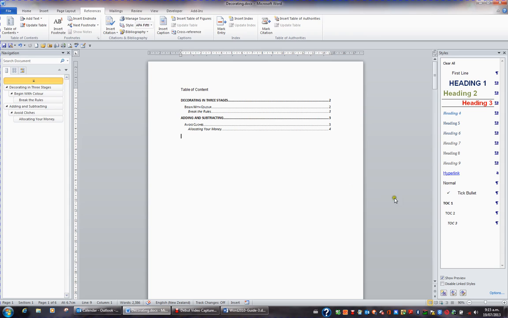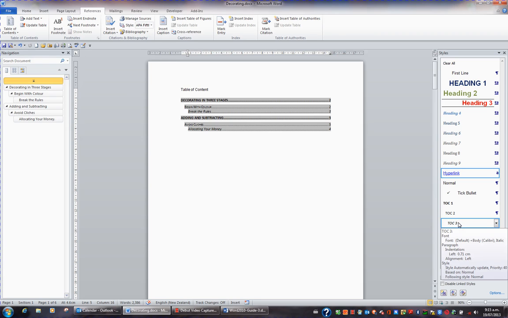Notice also in my Styles task pane I've got TOC1, TOC2 and TOC3. These are the styles behind the table of content. The fact that the heading 1s appear like this in my table of content is because of the style TOC1, and the fact that my heading 2s appear this way is because of TOC2, and because Break the Rules appears this way is because of the underlying style TOC3.